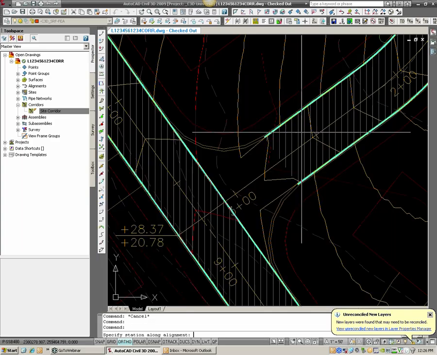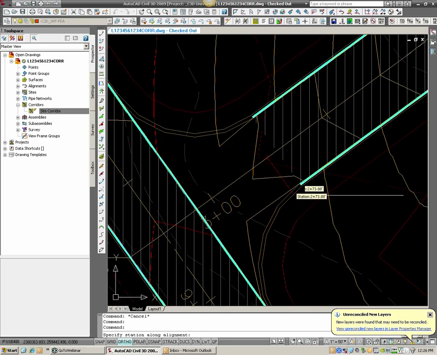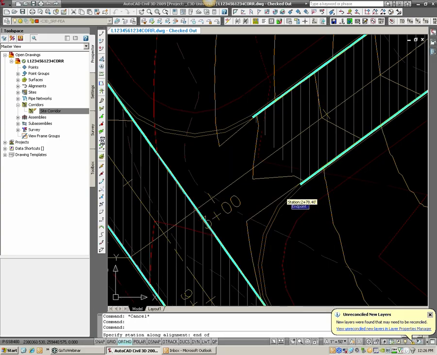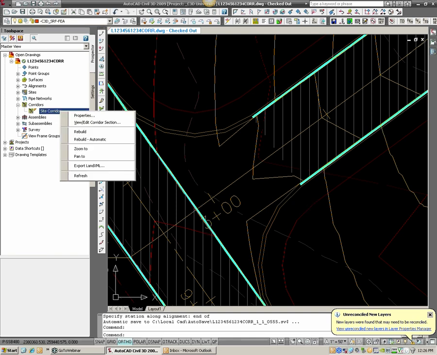I could also set it right here by clicking on that icon there and picking a point in the curb radius. Quite frankly, if you want to do it this way, this would be a little quicker. It's not as sticky when you're using these icons and picking where the regions start and stop. Hit OK again. So I don't have to keep rebuilding this corridor manually. Every time I make an adjustment, I'm going to change it to Rebuild Automatic by right-clicking on it in Prospector.